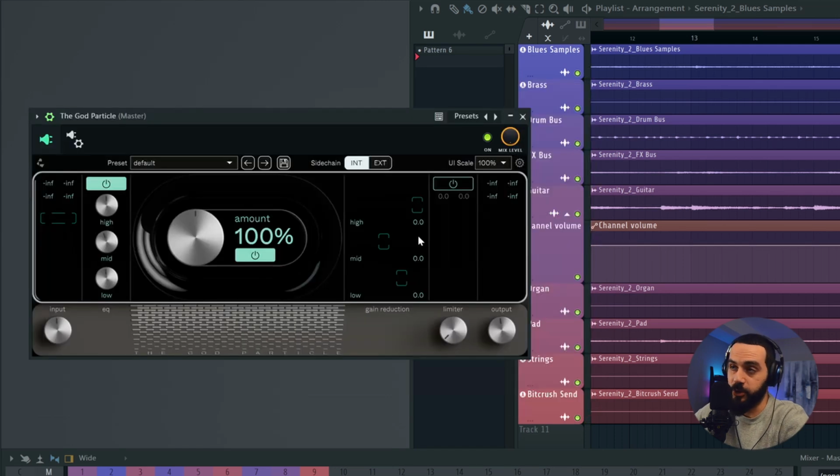The next plugin I added was the God Particle. So the God Particle, for those who are familiar with the plugin, is by Jason Joshua and Cradle. I don't use it on every track, but on this specific track, I liked what it did to the overall sound. So this is what the mix sounds like before and after.